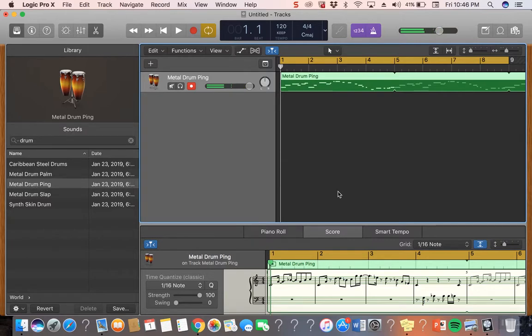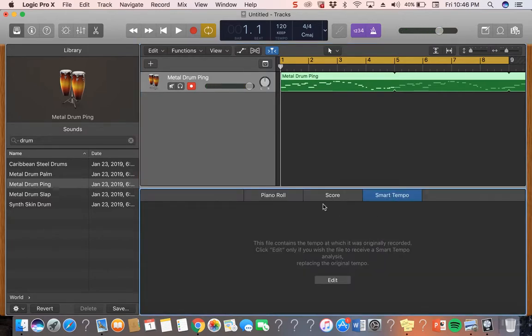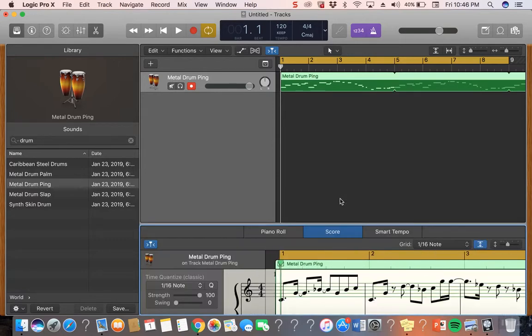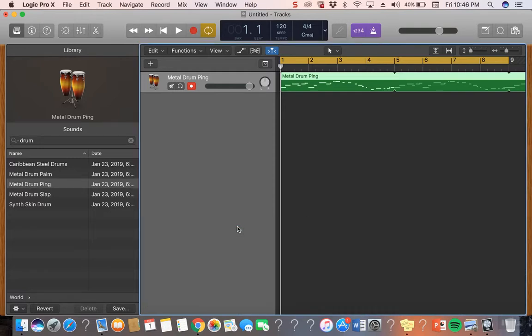Alright, I'm in love. Okay, so now that we kind of figured out this smart tempo, I really don't work with it as much. You really don't need that for the fundamentals. So if I want to get out of this, there's piano roll, press P again to get rid of it.